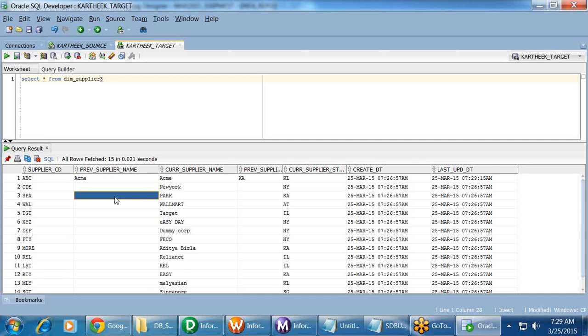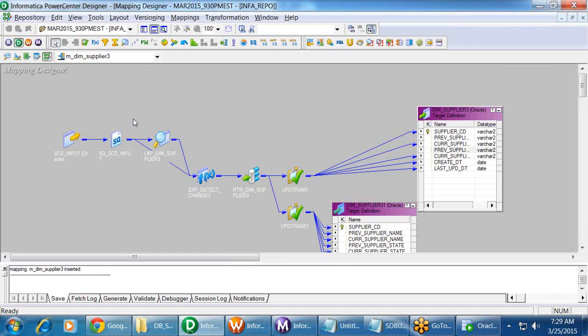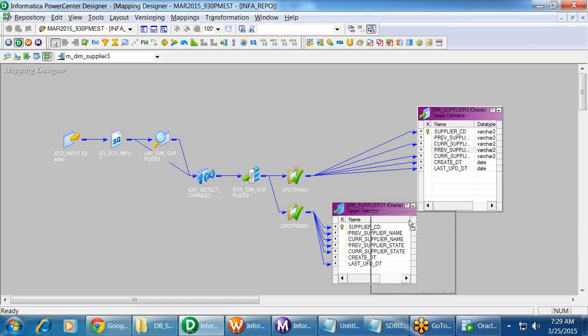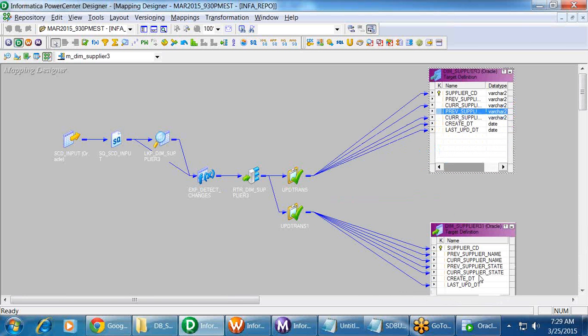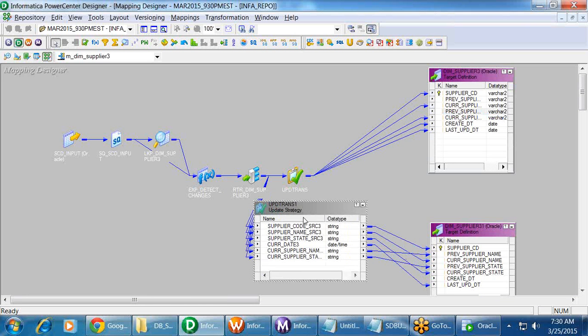If you think in terms of a business, yes, it makes a difference. So what you have to do in that case is take care of individual updates for each and every record. You need to determine if there is a change in the supplier name, go and update the supplier name. If there is a change in the supplier state, go and update only the supplier state. Likewise, if you have 10 columns, you need to have 10 update strategy transformations to determine that.